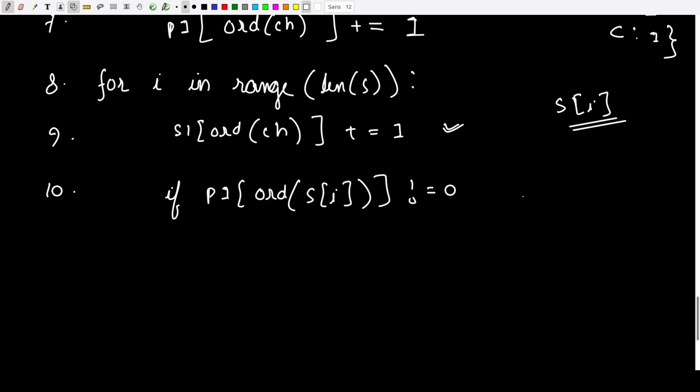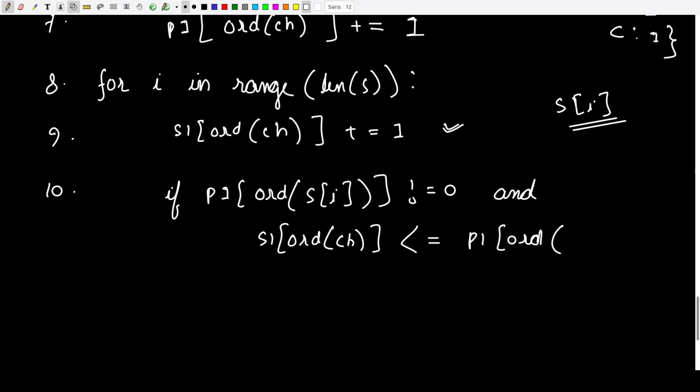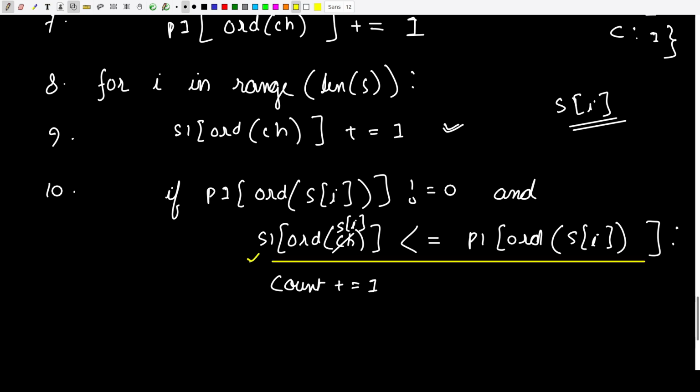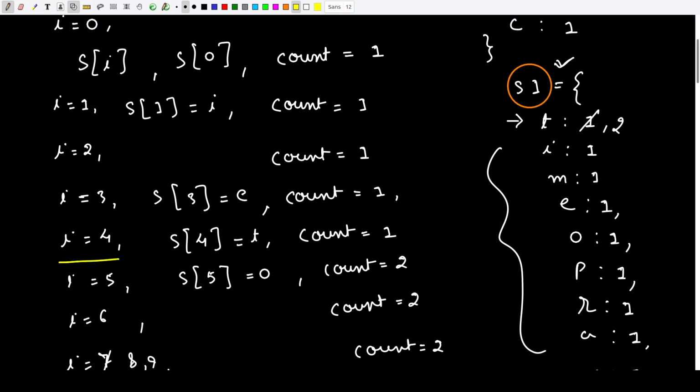So that is the first condition. And the second condition which we are going to ensure is how many times this character S of I occurs in S1. So if S1 of order of ch is less than or equal to P1 of order of S of I, if this is the case, then we are going to increase our count by 1. With this condition, we are trying to capture this case, which is T. T has occurred twice so far, as we can see.